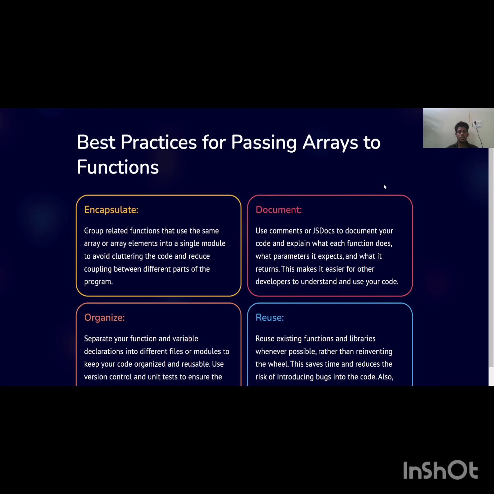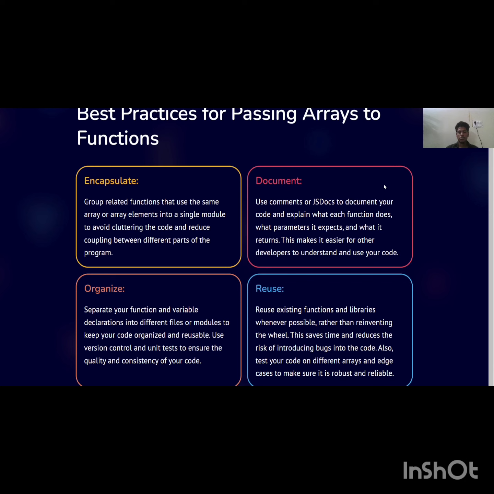Then the third one is organize. Separate your function and variable declarations into different files or modules to keep your code organized and reusable. Use version control and unit tests to ensure the quality and consistency of your code. At the last, reuse. Reuse existing functions and libraries whenever possible rather than reinventing the wheel. This saves time and reduces the risk of introducing bugs into the code. Also test your code on different arrays and edge cases to make sure it is robust and reliable.